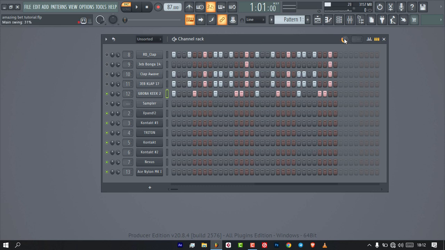Before, the swing was something that sounded like this. So the main swing, I adjusted it to 31 because of these two kicks, which just follow each other. And I changed it and it sounds like this.